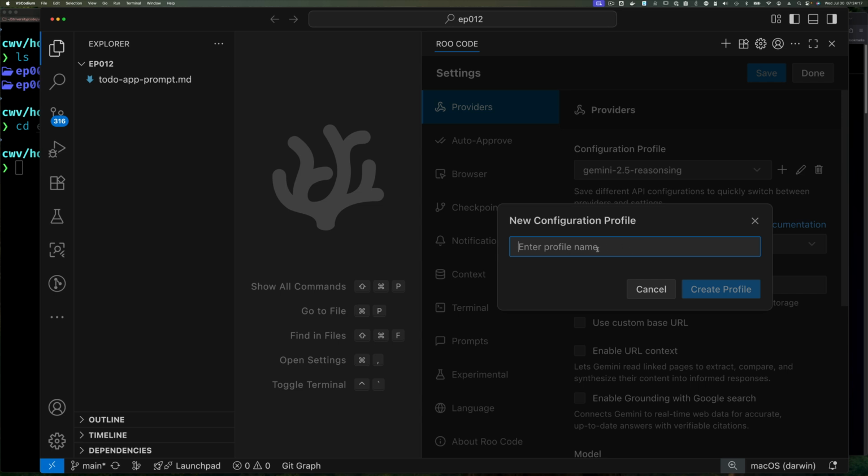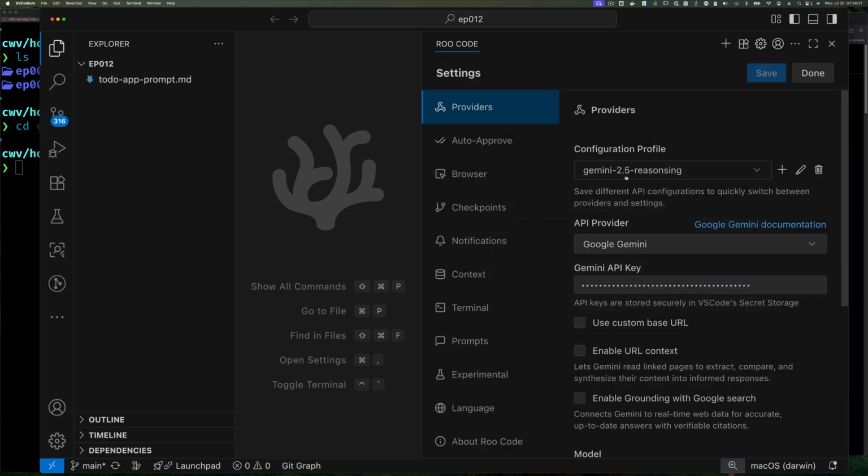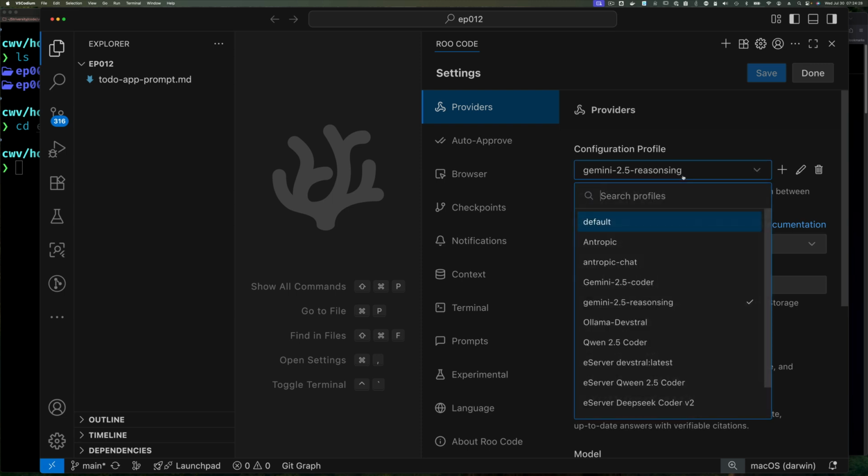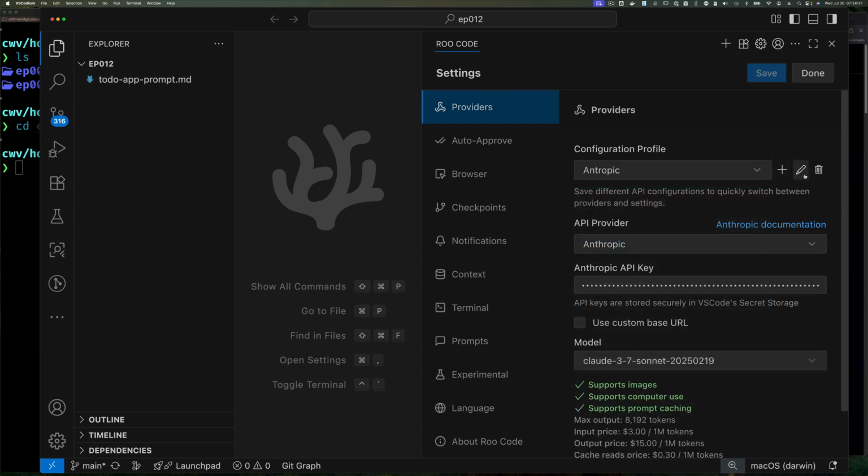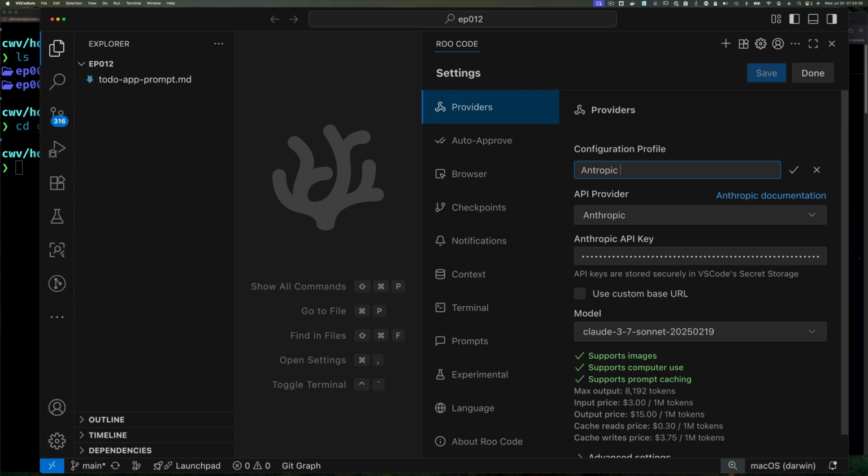So I would say here, type a name so that it's clear for you. So you can see I have Gemini 2.5 reasoning. You don't have to call it that. You could just call it Gemini reasoning or reasoning, up to you. But I have the default. I ignore that and I just click plus like I showed you. I have an Anthropic for my coding. So I should probably call this Anthropic coding model.